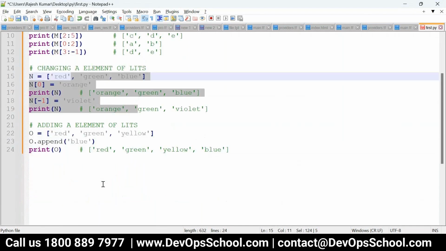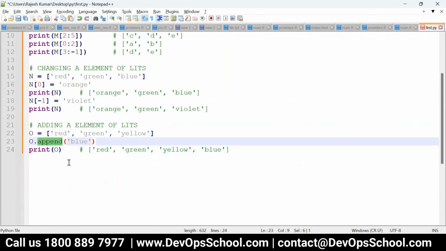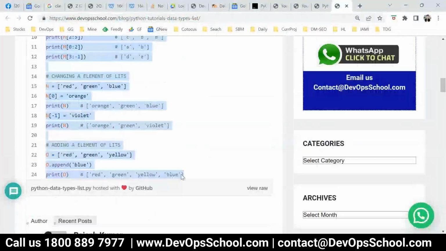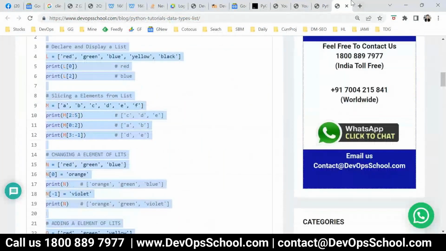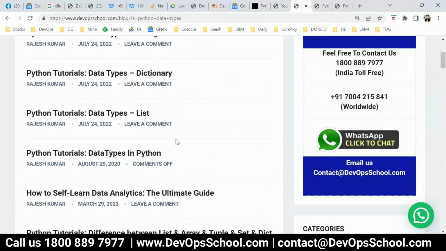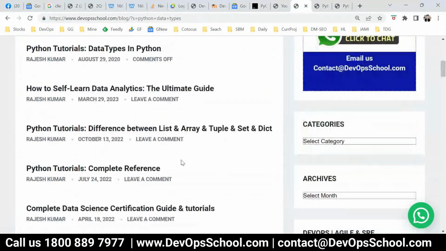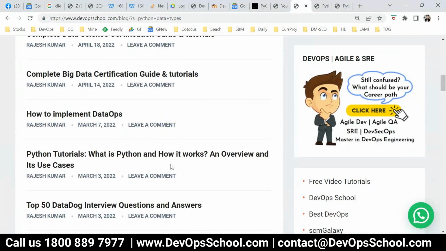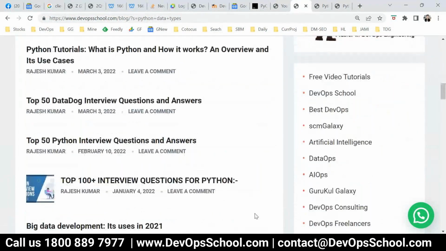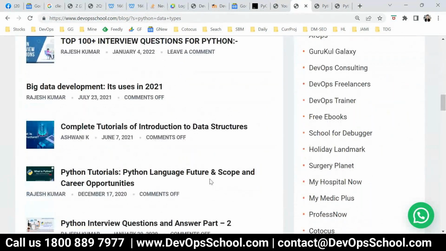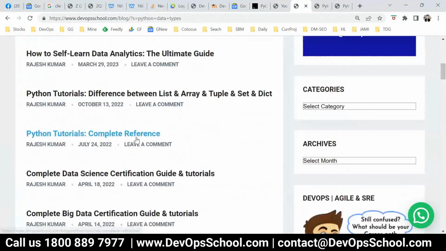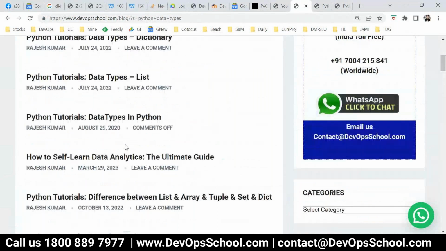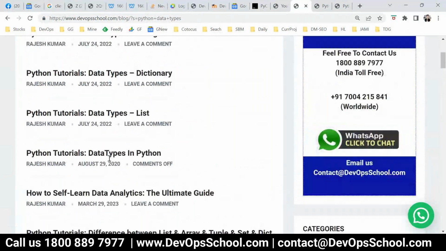You can add also using the append function. Append is a list function which you can use. So like that you can use the different things and get it done. So we have a few more data types which I'll show you. We have one consolidated one, so where is that? I think this is the one.